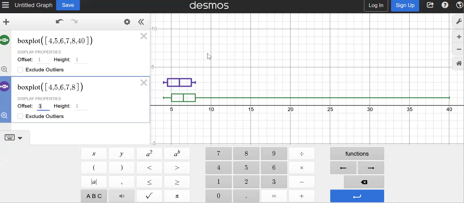We don't have that generator option. So this would be what they can use. So hopefully this helps you if you are learning about box plots.